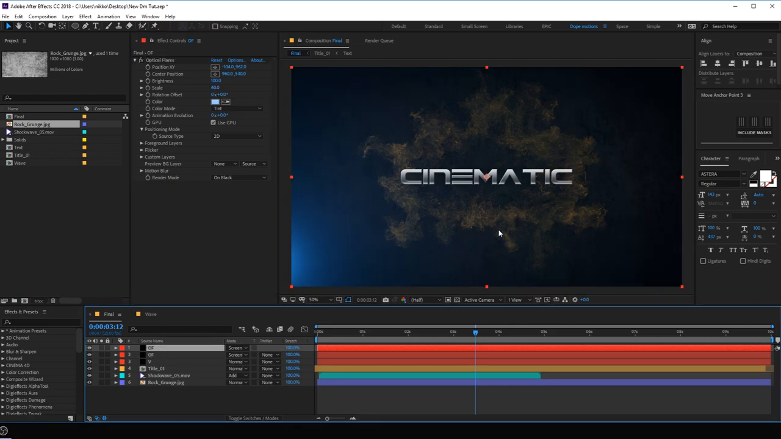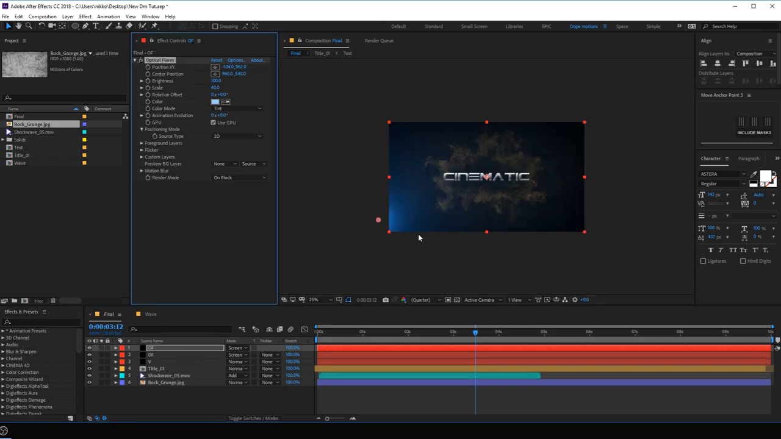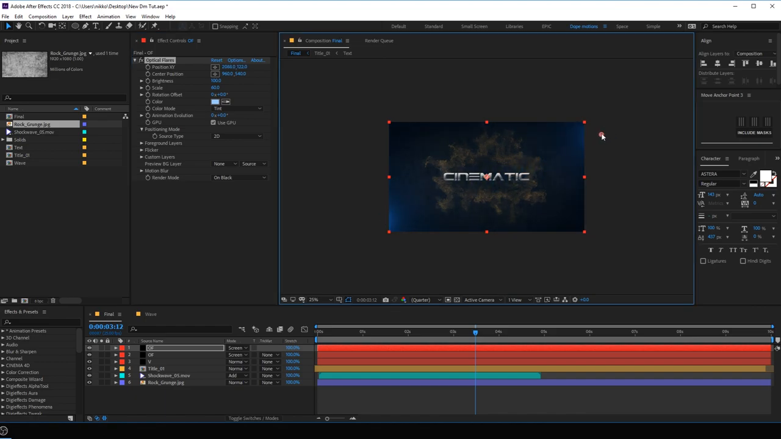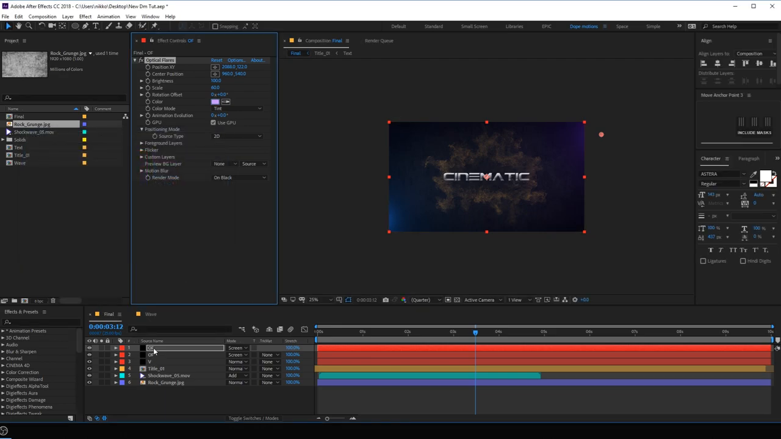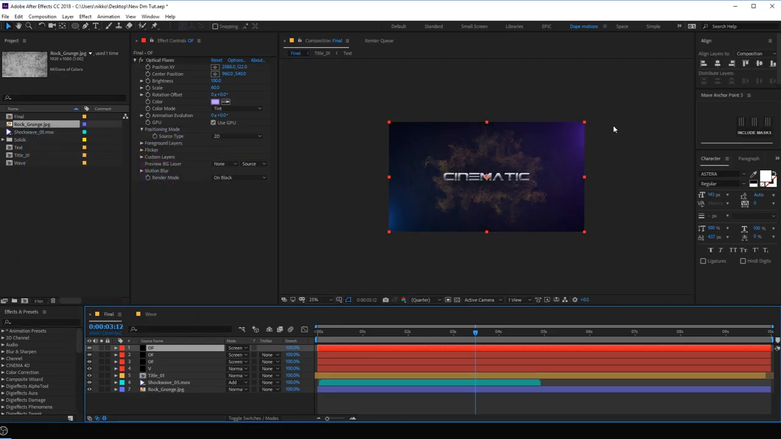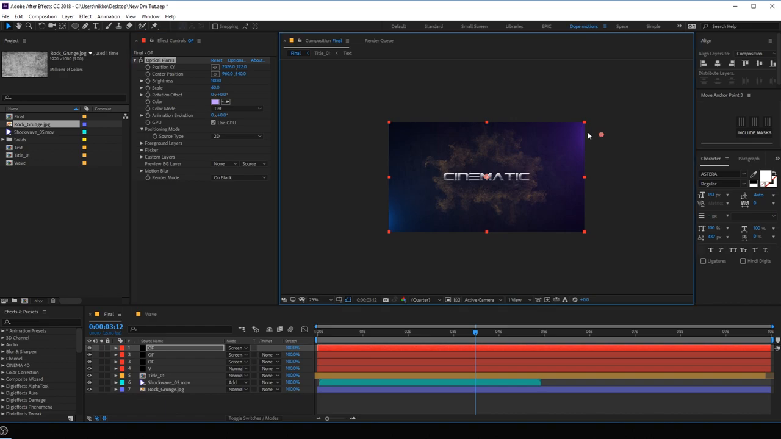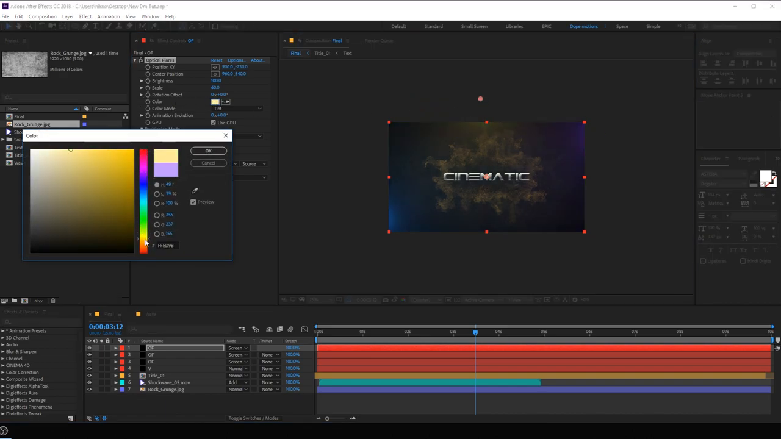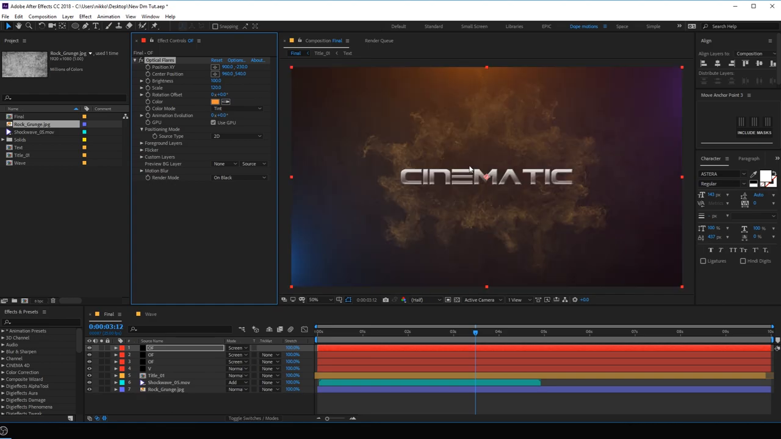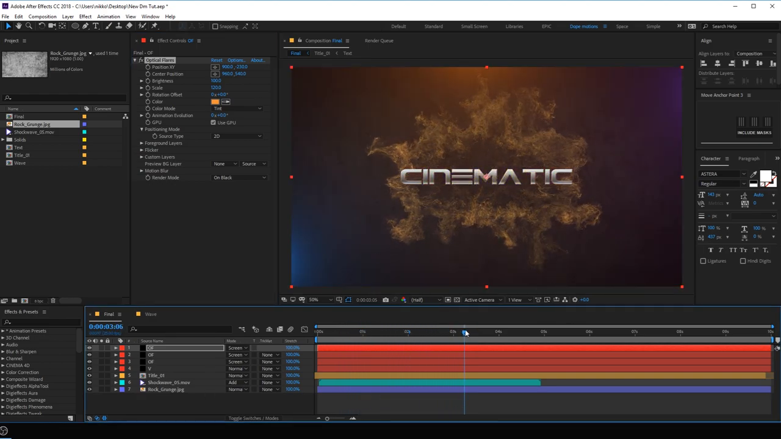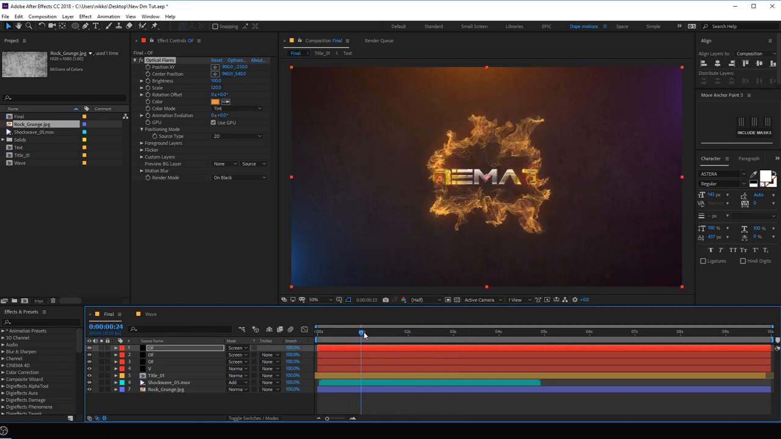Hit Control D to duplicate it, and let's place this optical flare right over here. And for the color, I'm going to go with kind of a purplish color. Create one more, hit Control D, and I'm going to place this right over here on the top and make this a really nice orange color, something like that. Maybe play around with the scale a bit, just like so. So now our animation has started to look a bit more interesting, as you can see.